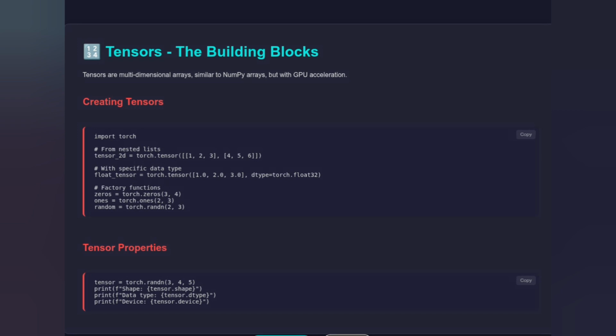Creating tensors is straightforward. Let me show you several ways. Here, I'm creating a 2x3 tensor by passing a nested list. The outer list represents rows, inner lists represent columns. This is the most explicit way to create tensors.